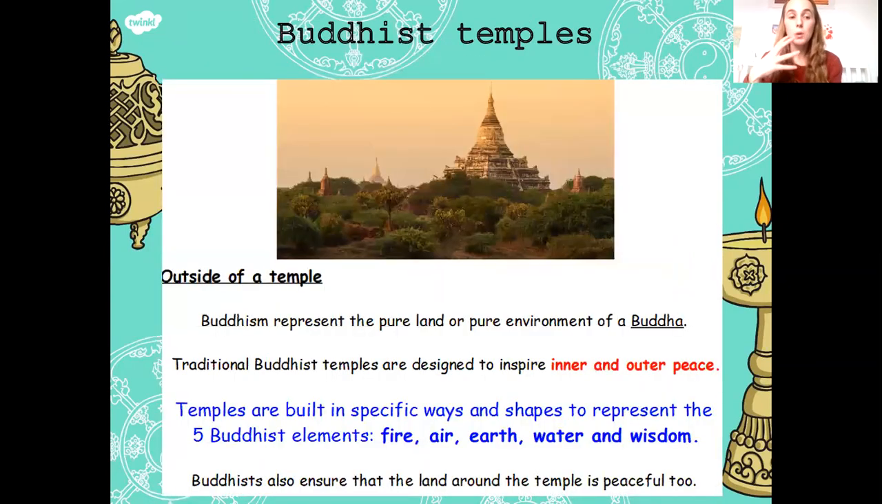Now, Buddhist temples are used to represent pure land and the pure environment of Buddha. So all around the temple needs to be calm and peaceful and beautiful, as well as inside the temple. And they do that to show inner and outer peace. So they're designed to make people feel calm and feel peaceful when they look at the temple or when they step inside the temple.